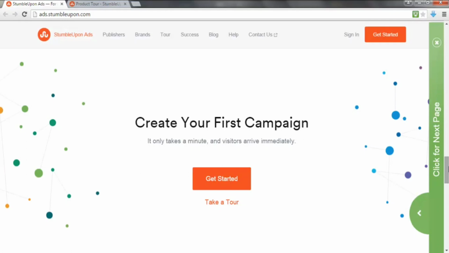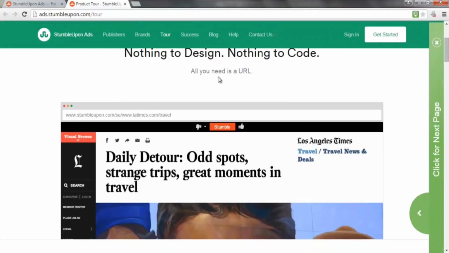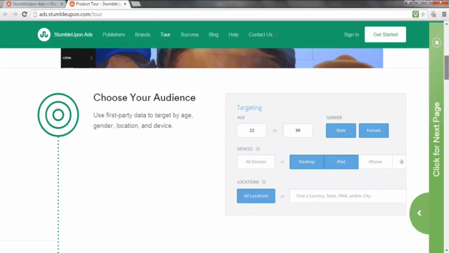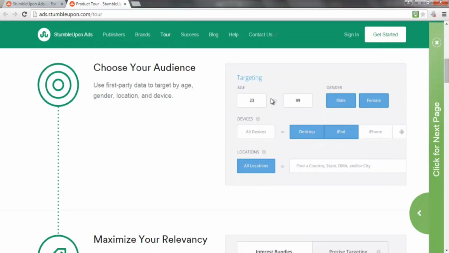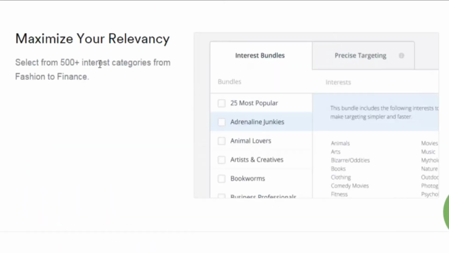So it's really simple. And here I'm going to give you the tour quickly. As long as you have a URL for your content, that's all you require, the content that you want to share. You choose your audience using their targeting, which can be based on location, age, gender, etc. And of course, StumbleUpon itself is based a lot on targeting interests, so it's likely to be very, very accurate for that.